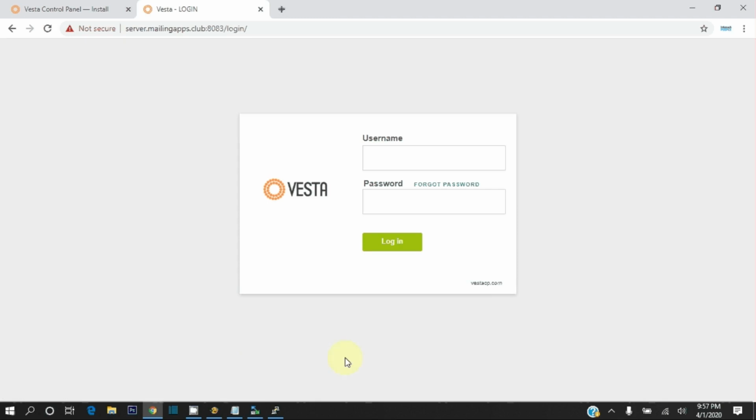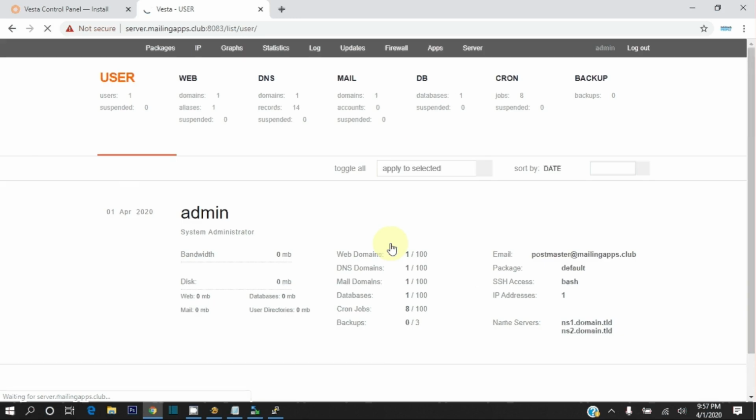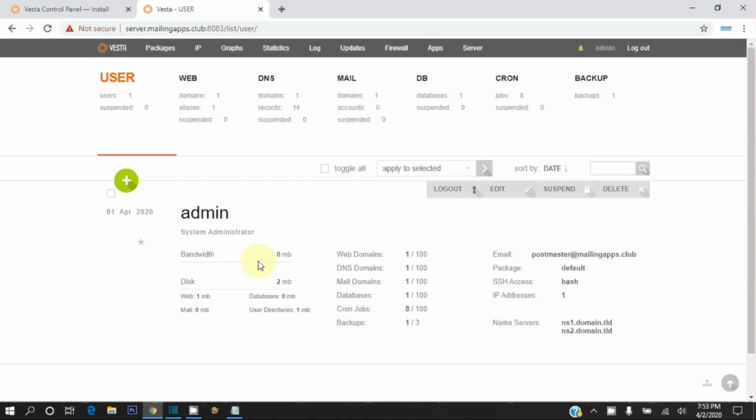This is VestaControl Panel login page. Username is admin, and password is same as we set in Generate Install command. Click Login to enter. Here we will configure VestaCP. During installation of VestaCP, a system admin user is created in our server's operating system. Click Edit to change settings as per our need.